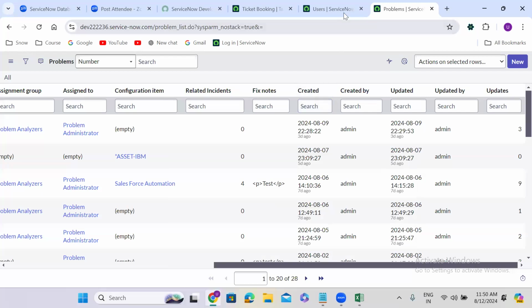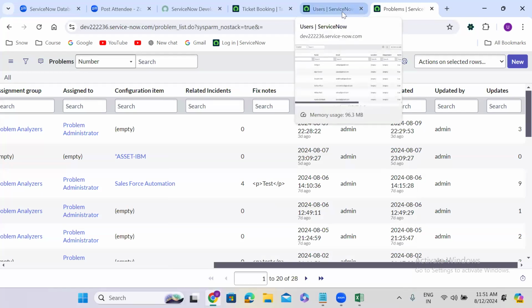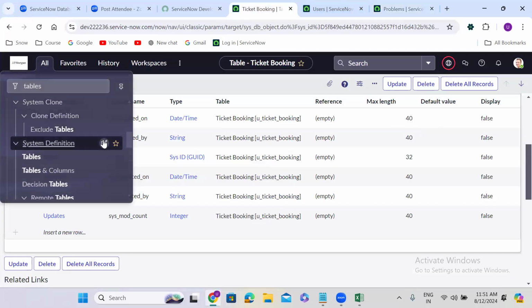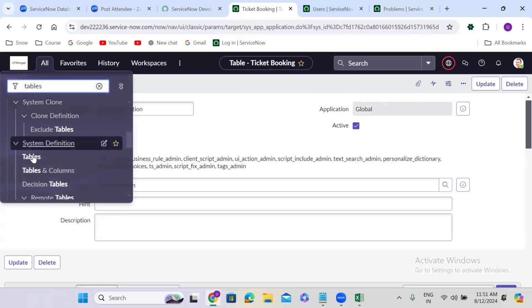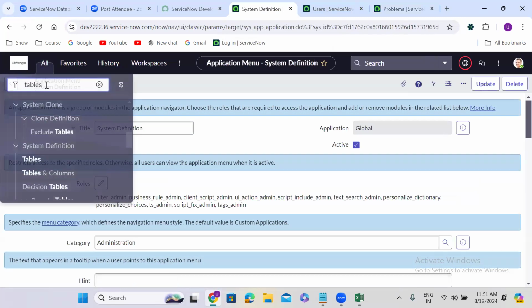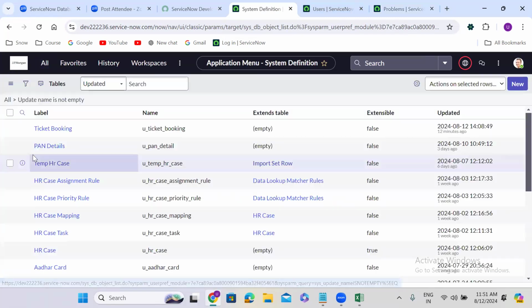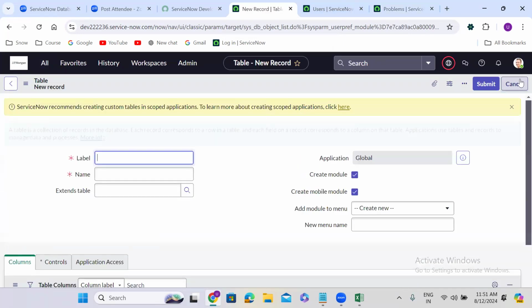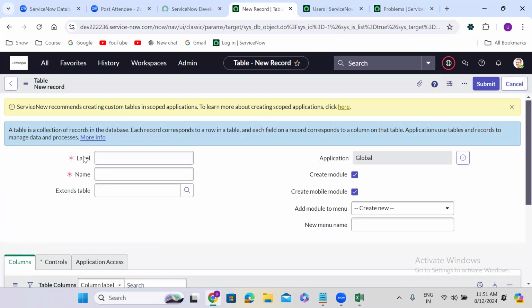See, the complete topic I will be discussing anyhow in tomorrow's session. Here there is a database. If you go to System Definition, under System Definition you will find a module called Tables. Here you will create a new table. In this table, you see a label and a name. Label is for employees' purpose. Name is for ServiceNow developers' purpose. As ServiceNow developers, we always use the table name.